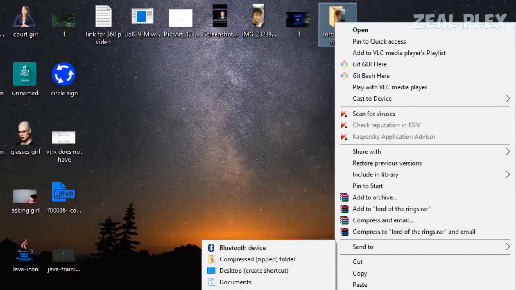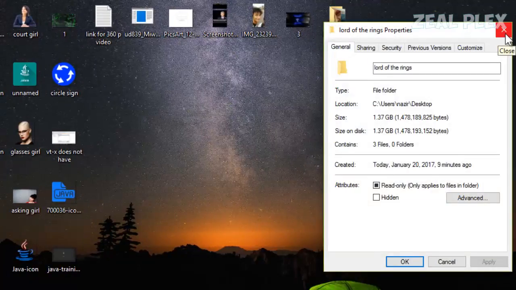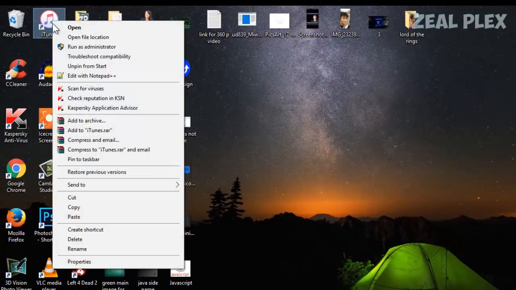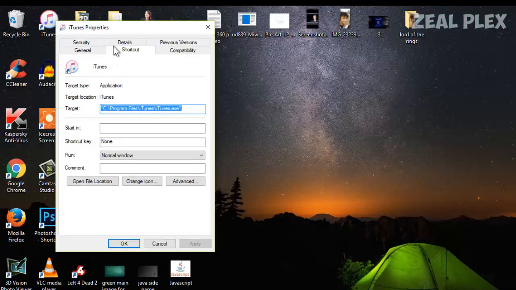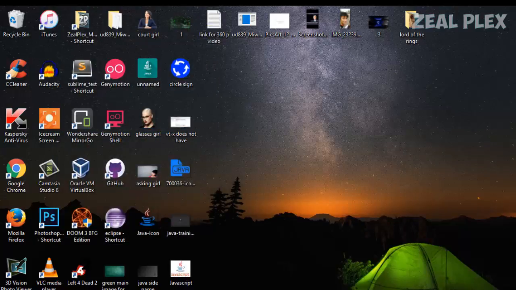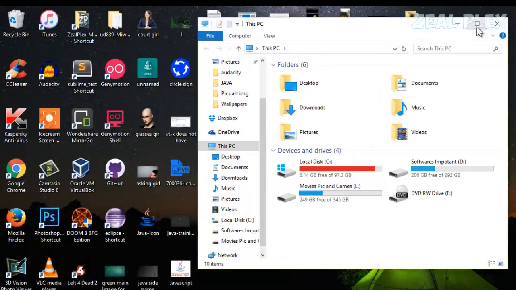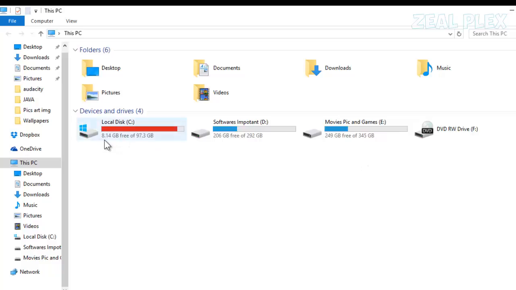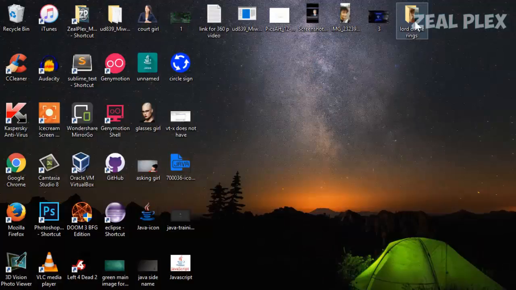When I go ahead and hit properties, you can see it takes 1.37 GB. In place of the shortcut, if I hover over here and click on properties of iTunes, in the details you will see that it takes 1.77 KB. That is very little compared to the movie. You must always do one thing: if I go inside This PC, as you can see, it says 8.64 GB. Let me reduce it, because it takes drive space on my C drive, and the C drive is where Windows has been installed. I'm going to decrease it just by removing my movie over here. If I delete it, it goes away.